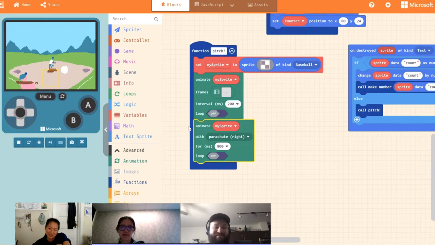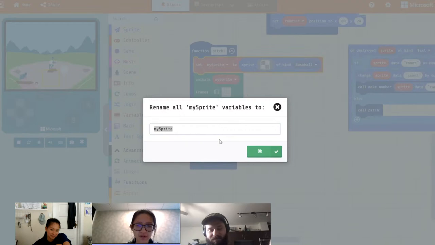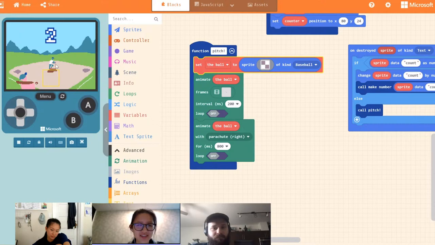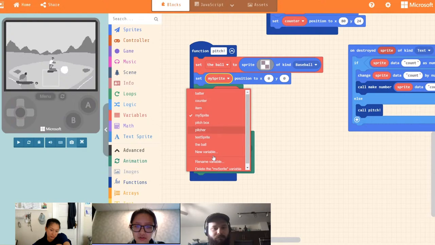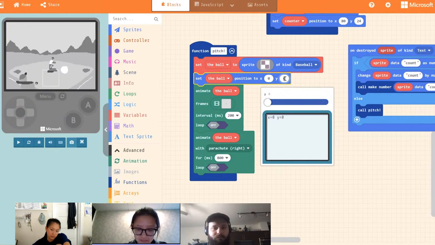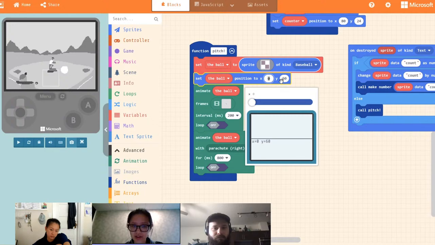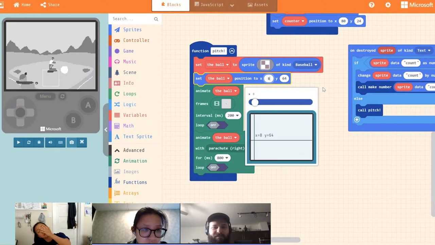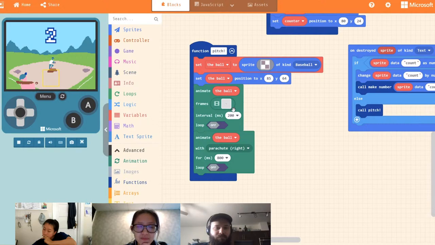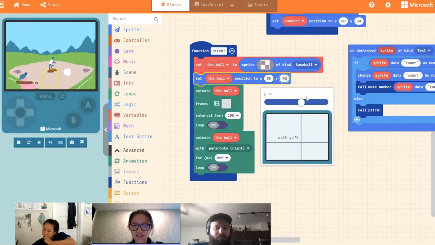So then I'm going to name the variable e-ball, and put it in the pitcher's hand, which is there. Set the position to EX equals a little over half, which is probably like 85. Okay. Like a little high. All right, and then let's see.